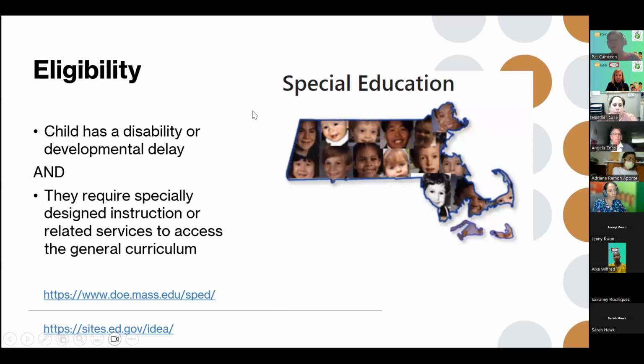So eligibility for special education is different from early intervention. That's probably one of the most confusing pieces for families, because not every child who is in early intervention will be eligible for special education. I see some head nods here. So it's important to know the distinction between early intervention and special education.